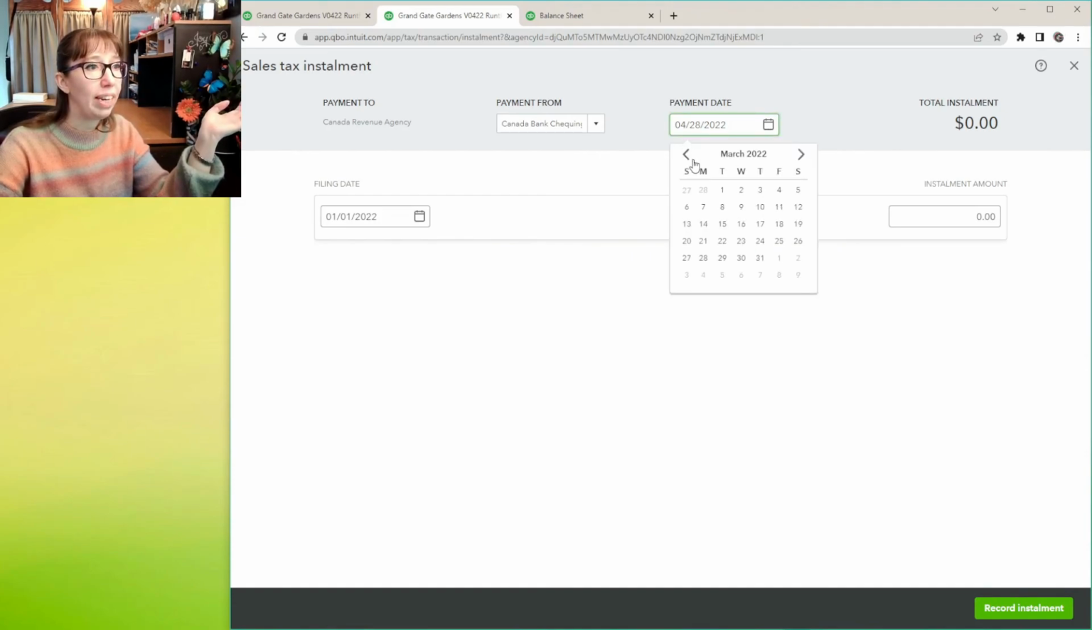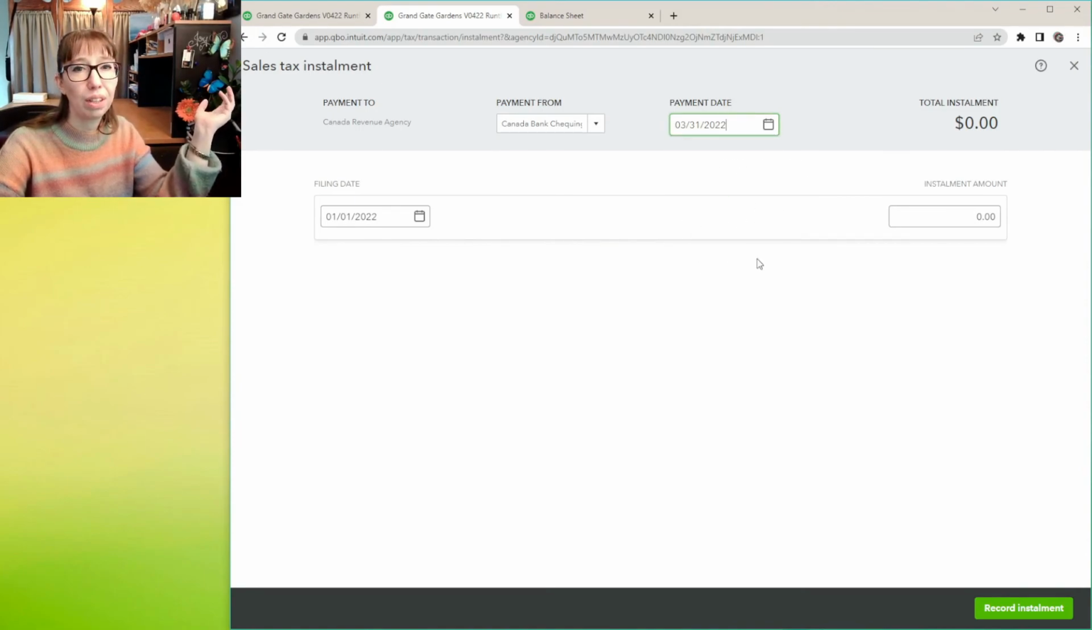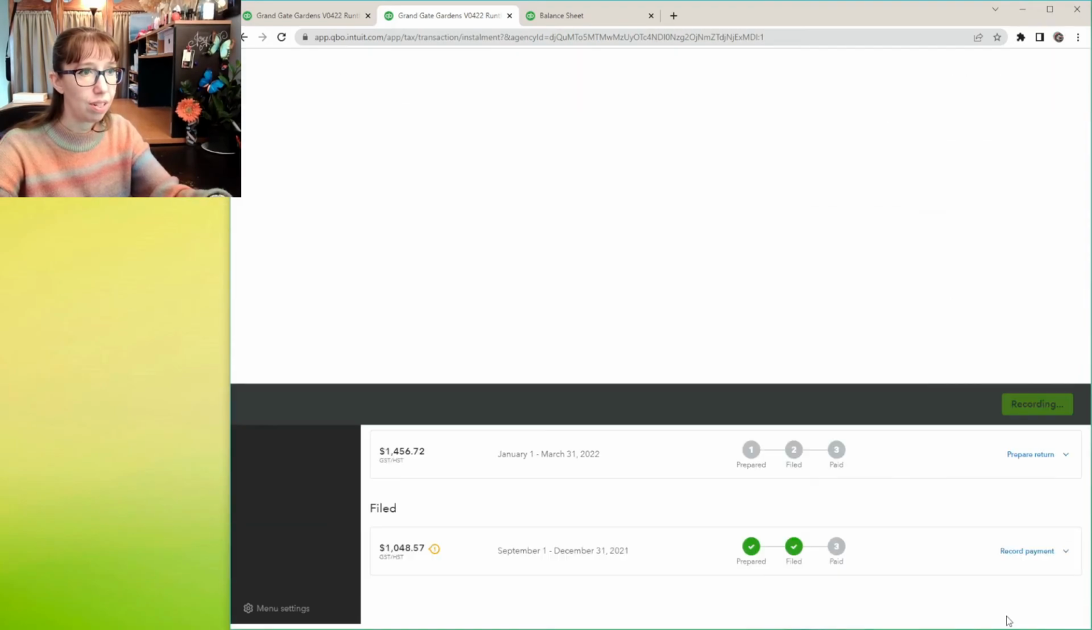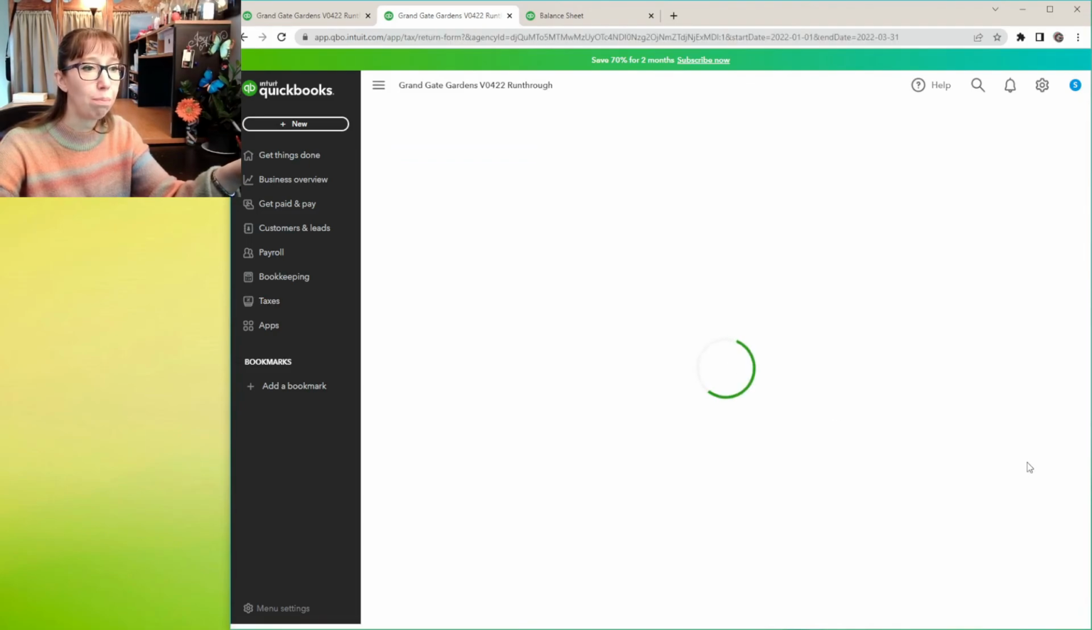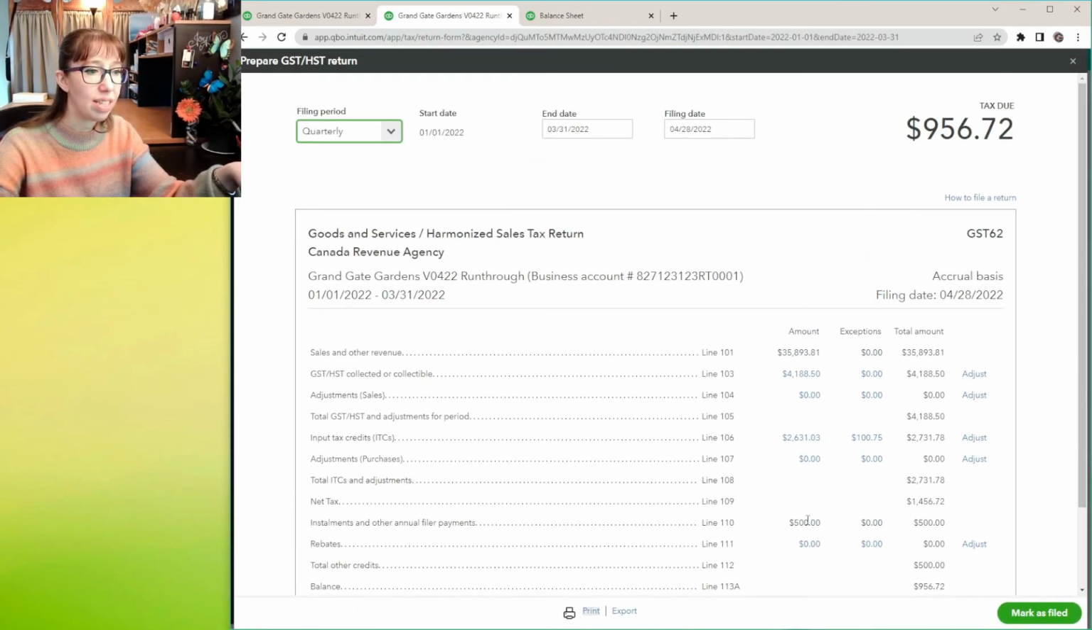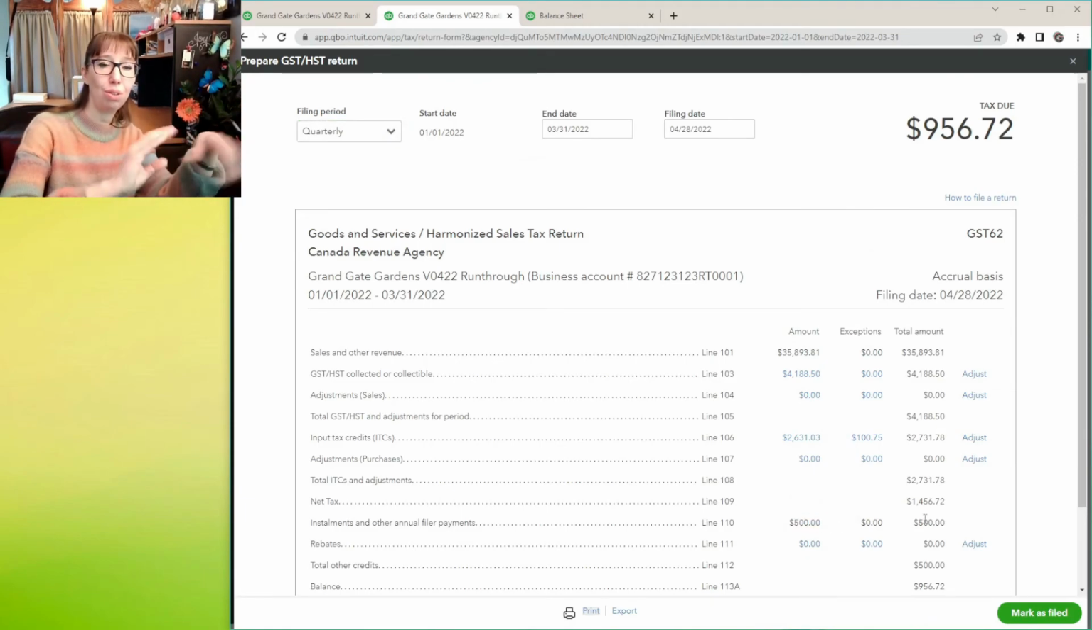So maybe we're making it here on March 1st. It would technically be due April 30th for the year, but I'm just doing this to show you what it looks like. And I'm just going to put in 500, record installment. So now you can see now this balance is only $956. And if we hit prepare return, there is that installment of $500 right there for you to put onto your GST, HST filing.